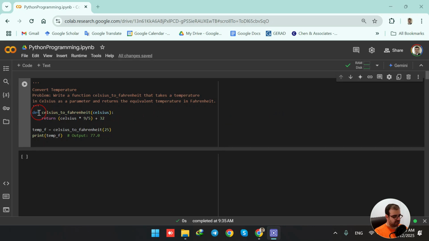Here is my function. So I'm using the def keyword to declare my function. This is the name of my function, called Celsius to Fahrenheit. And in the parentheses, it is taking one parameter or argument, and I just name it Celsius. We can call it X, we can call it Y, whatever we want.